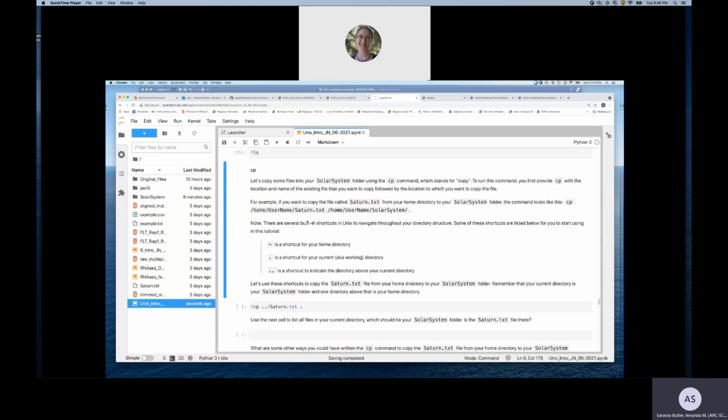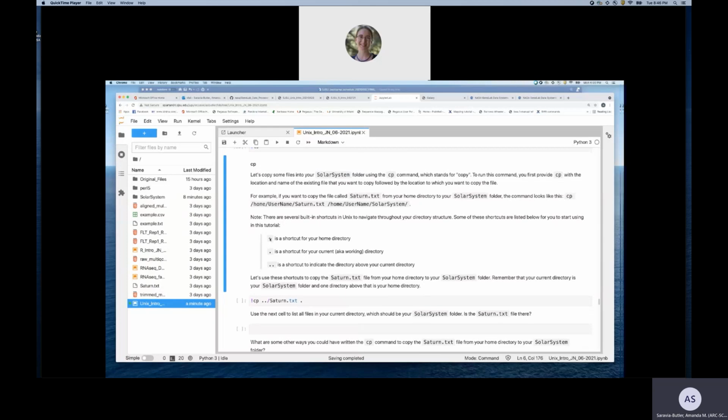Okay, so as we're learning about the copy command, I'm also going to share with you guys some shortcuts that I use all the time. There are several built-in shortcuts in Unix to navigate throughout your directory structure. Some of these shortcuts are listed below, and I want you guys to start using these in the tutorial. There's a shortcut to your home directory, and that's a tilde. There's a shortcut for your current directory, and that's just a dot. And there's a shortcut to indicate the directory above your current directory, and that's two dots.